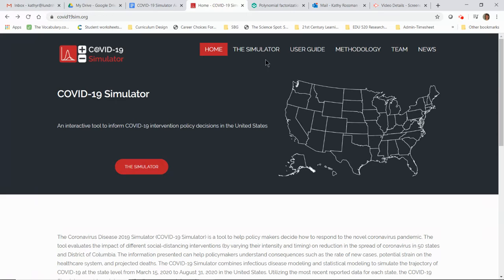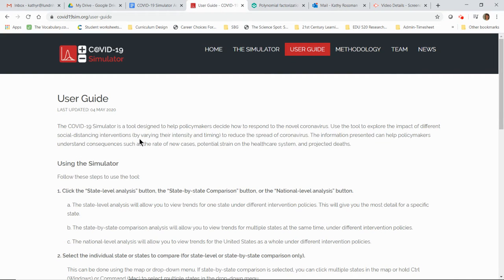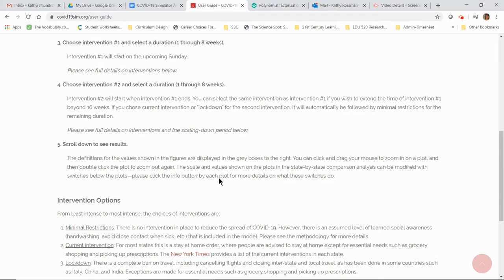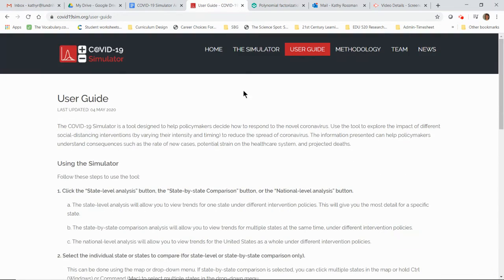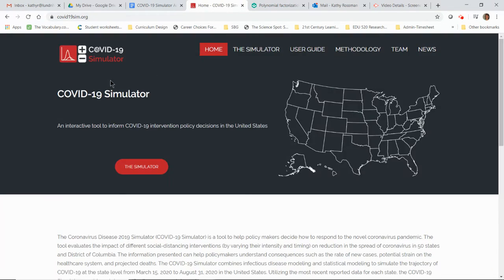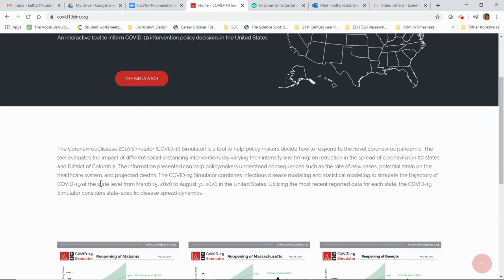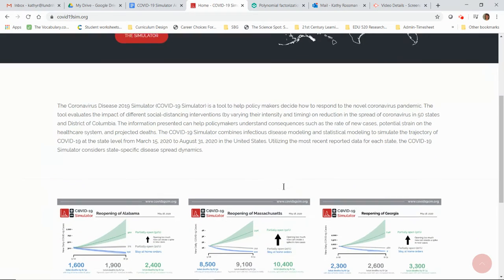On the homepage, you'll find information about the simulator and also, more importantly, the user guide. So if you forget or get confused about how to use any of what I'm going to walk you through really quickly, please know that this is here for your reference. On the homepage for the simulator, please read this introductory paragraph. It's super helpful in setting your brain up to know what you're getting into.